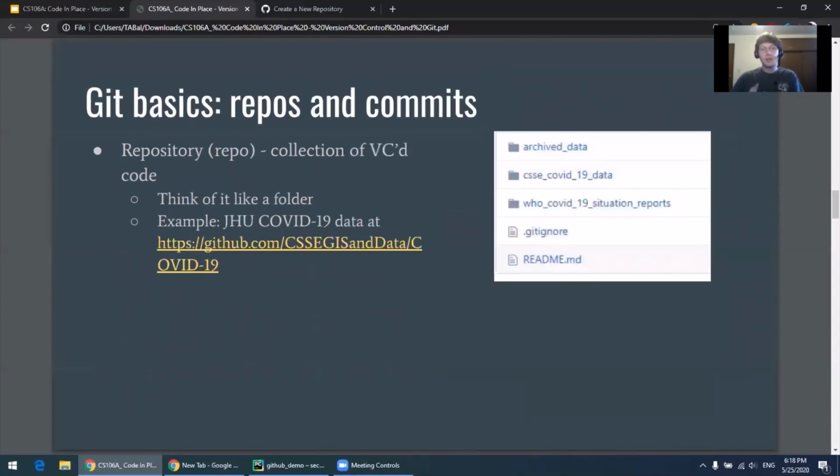So the basics of Git, repositories and commits. A repository, or repo, is a collection of version-controlled code. You could think of it like a folder. Now, like we saw in the last slide, you could use version control for code. You can use version control for documents. You can use Git for books, actually. People use it for books and data, actually.